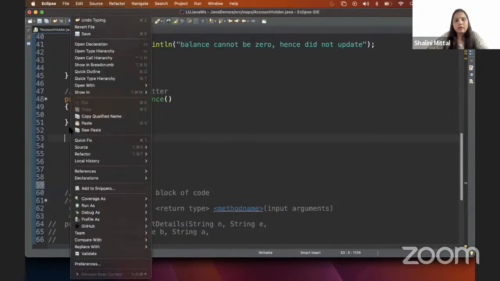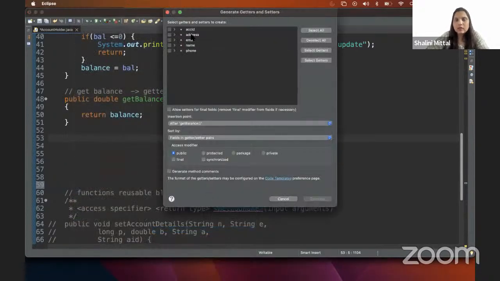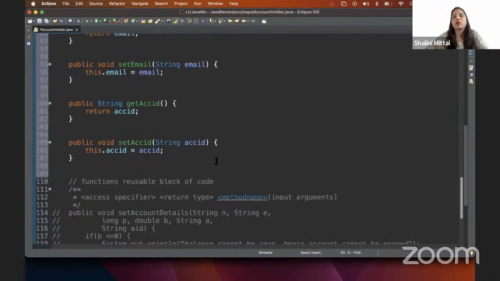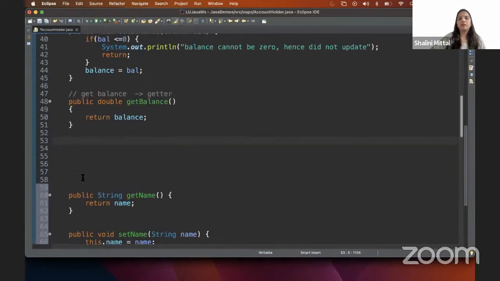So I can say here, right click, source, generate getters and setters. You want the getters and setters for which properties? If I say all, it will generate the getters and setters for all the properties of the class. So if you are using an editor, you don't have to remember the structure, because the editors take the responsibility of generating the getters and setters for you.